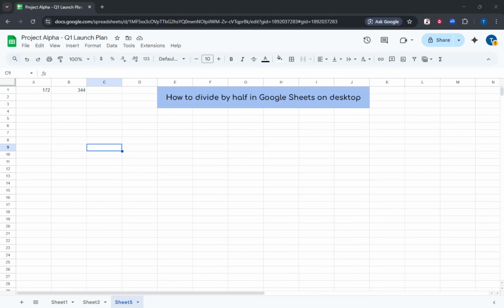In today's video, I'm going to teach you how to divide a number by half in Google Sheets on your desktop. This might sound straightforward, but it's important to clarify because dividing by half can actually mean two different things. You could mean dividing a number by 2, which is essentially taking half of that number, or you might mean dividing by 0.5. The latter is mathematically akin to multiplying by 2, effectively making the number larger.